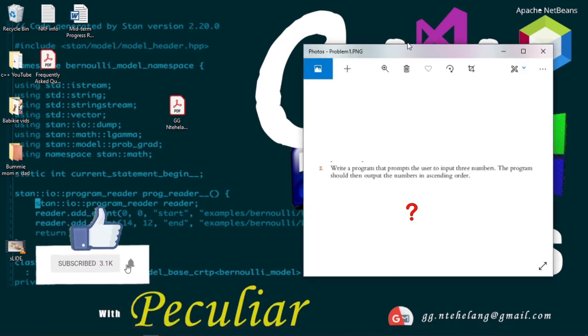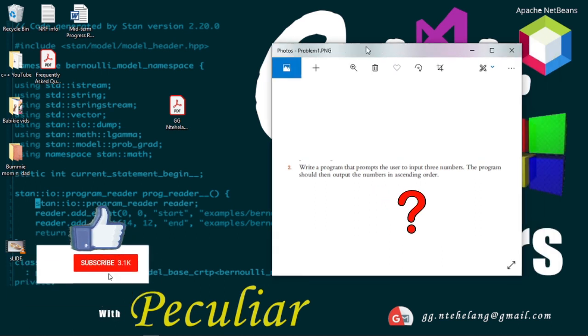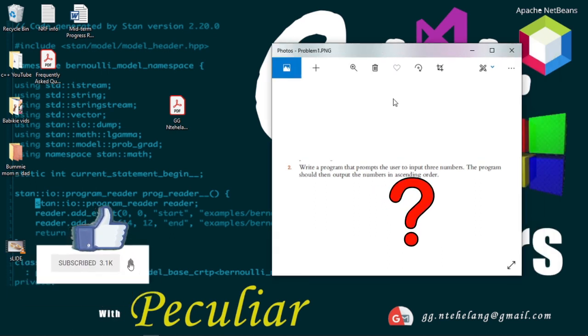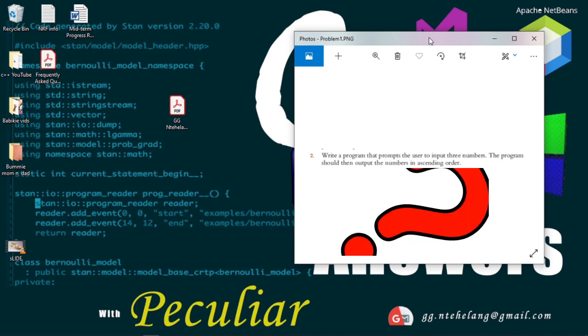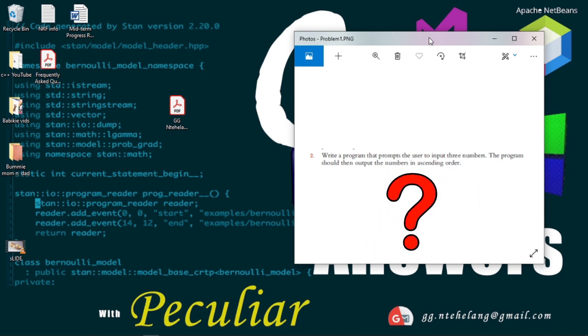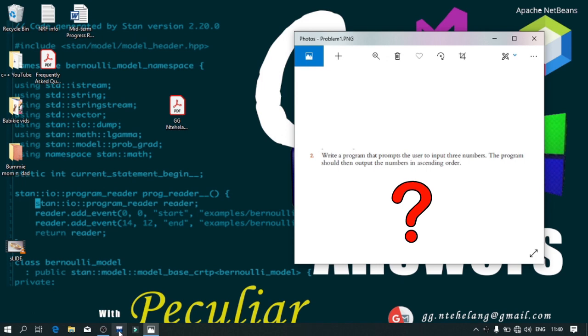Write a program that prompts the user to input three numbers. The program should then output the numbers in ascending order. This means that if we enter the numbers, say 5, 78 and 1, we should get them in the order 1, 5 and 78 from low to high. So open our IDE and get working.